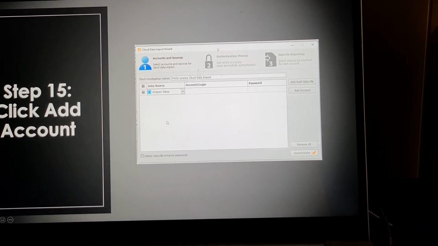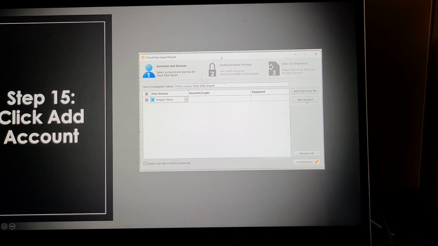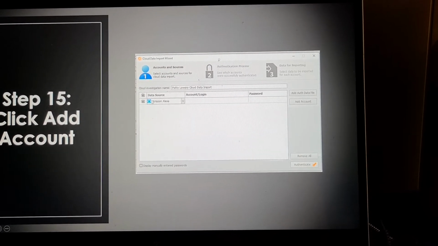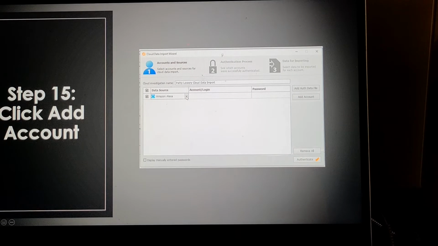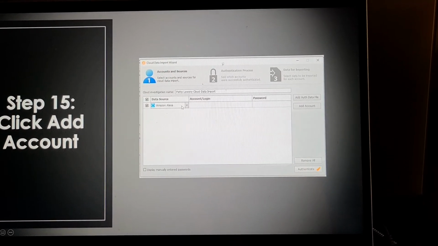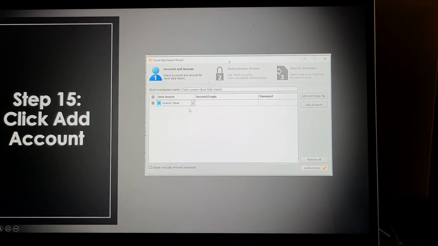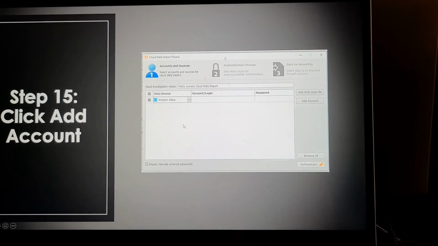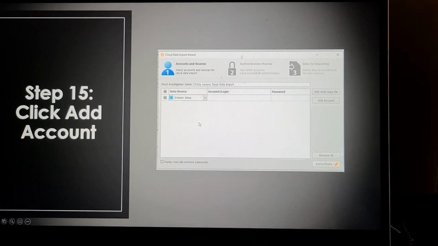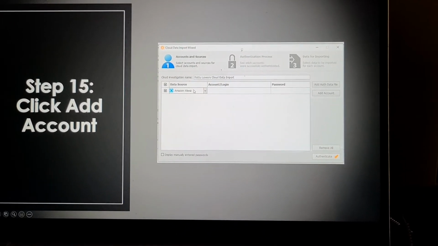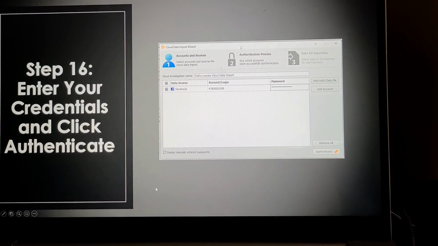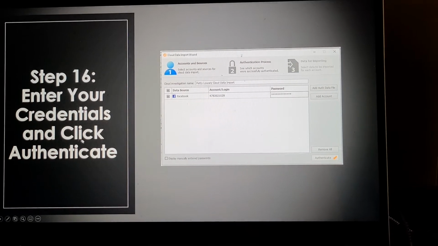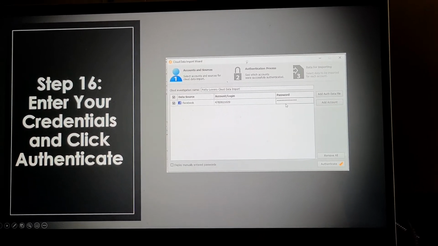Step 15, click Add Account. When you click Add Account, this will pop up, and you'll have the option. You can click the arrow and choose from the list that it gives you. And then once you choose which one you want to use, then you have to enter your credentials and click Authenticate.